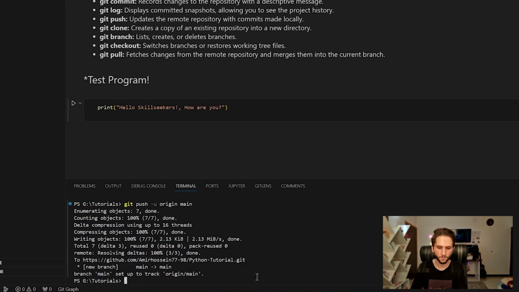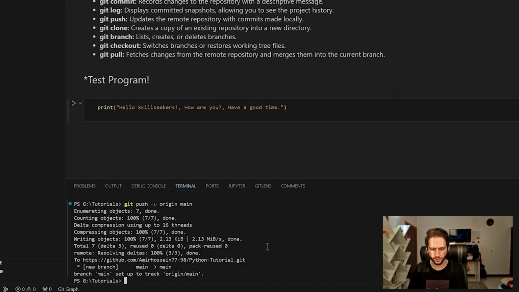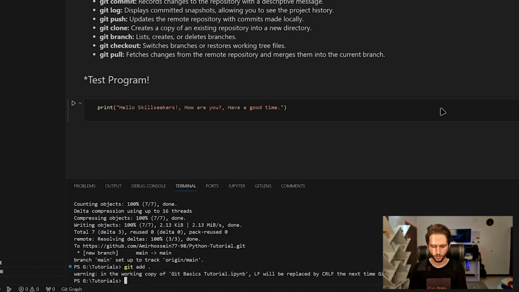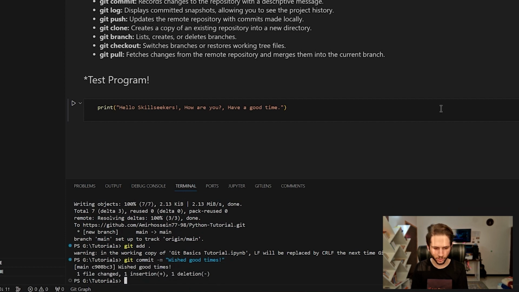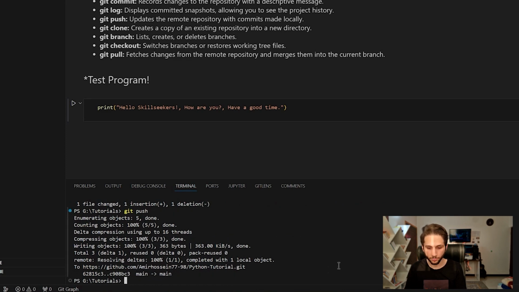For example, let's see another example. How are you? Have a good time. I changed my code to this one and I save it and I add it to the stage area, git add, and by using git commit -m wished good times, I commit my changes and now I use git push, so it is now uploaded to my GitHub repository.